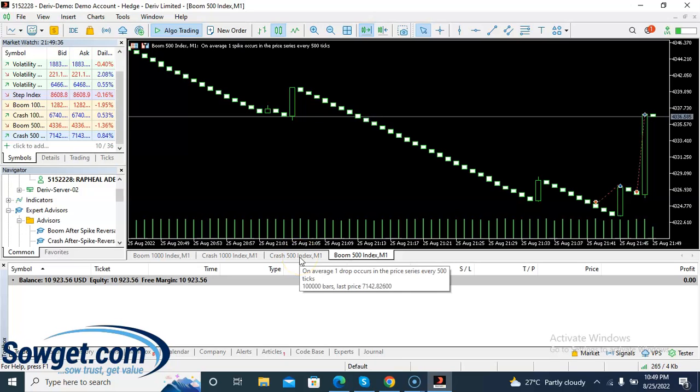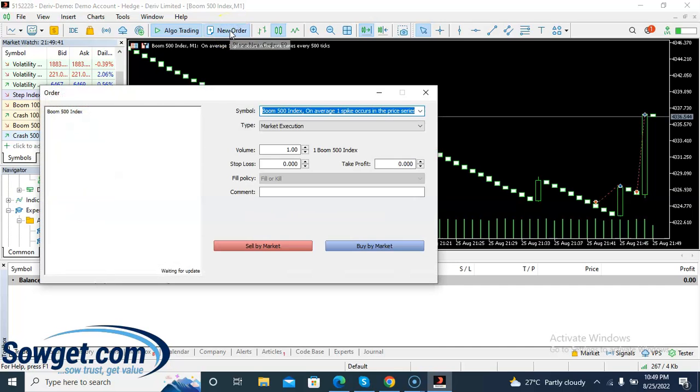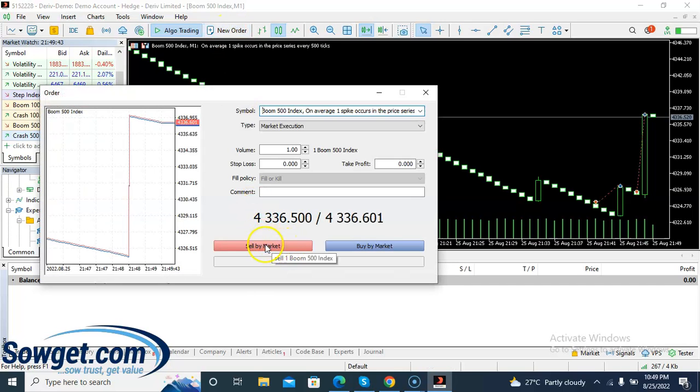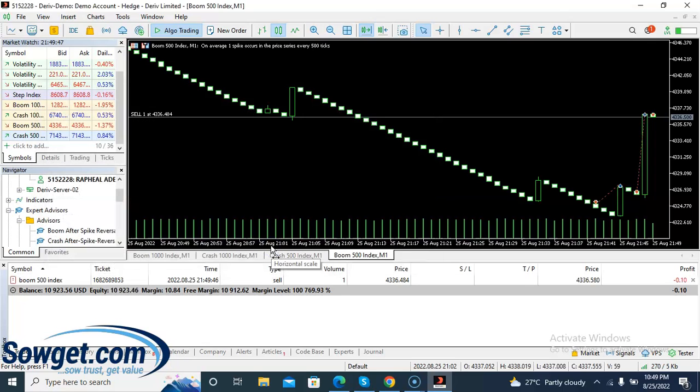So let's say we open a trade now. Let's say I click on new order and I open a trade. So let's say this time I also click on sell by market. All right. So I've opened a trade now, and the first thing I need to do once I open the trade is that I will set the stop loss and the take profit.